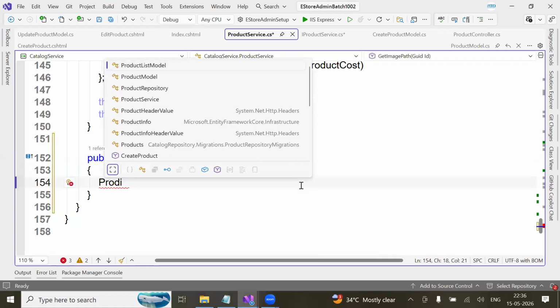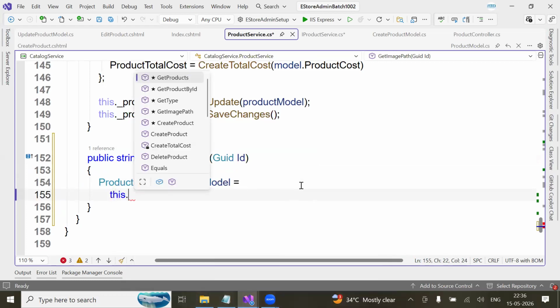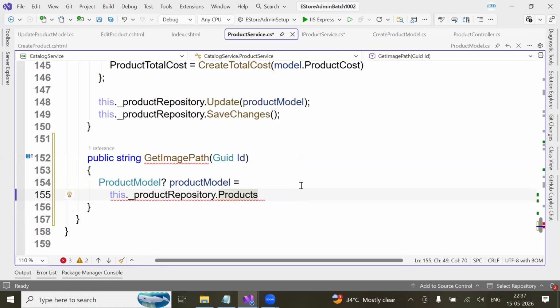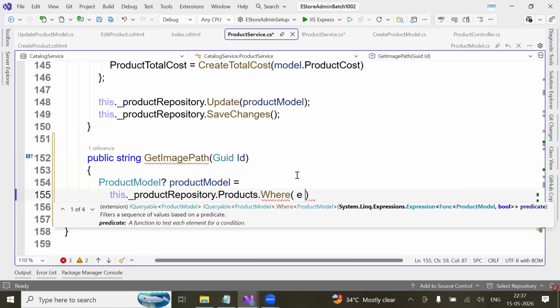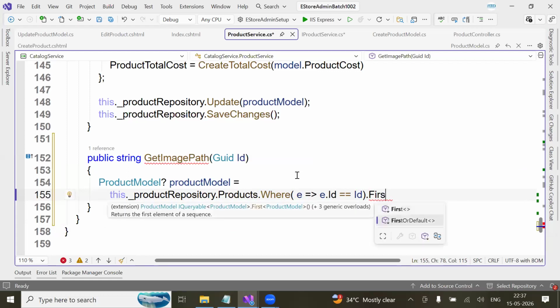Product model null, product model equal to this dot product service repository dot product repository dot tracks dot where e lambda e dot id equal to id dot first or default.